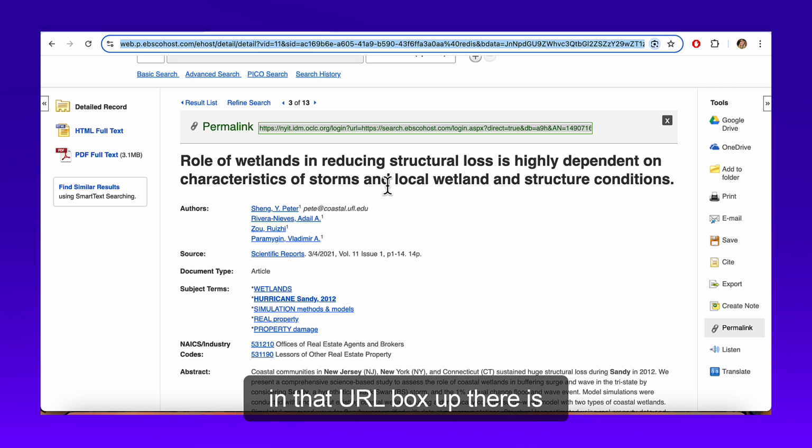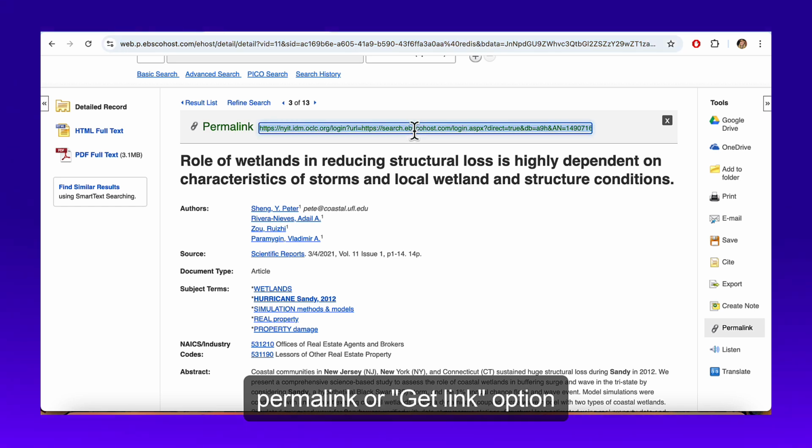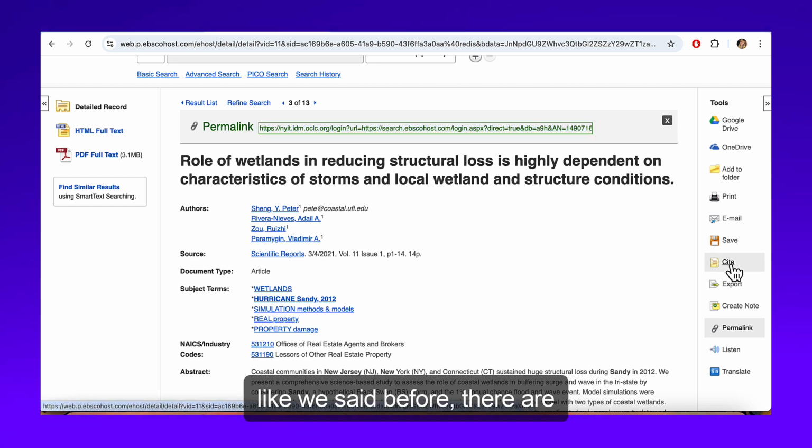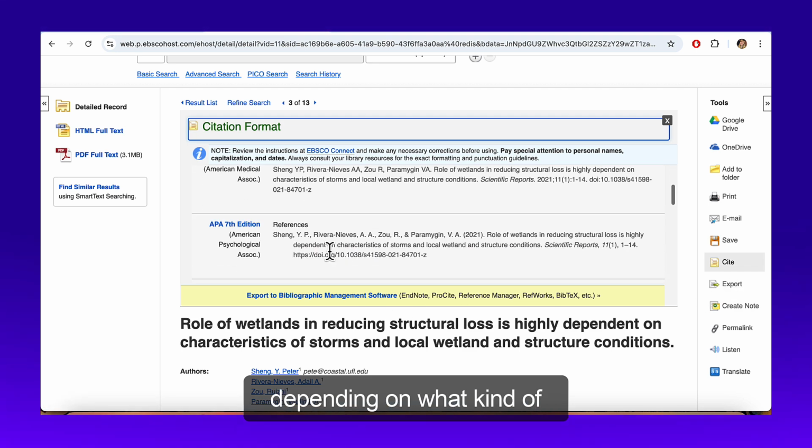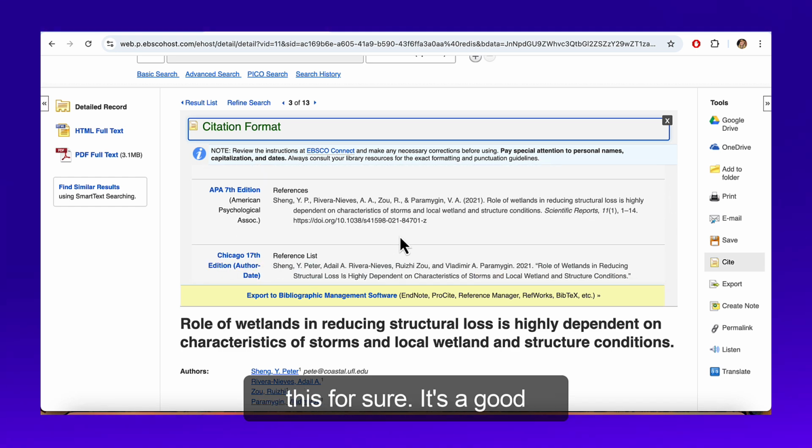Copying and pasting what's in that URL box up there is not going to link back to the same page because it is tied to this specific search session that we are in right now. So looking for a permalink or get link option that's usually available, looking for that is paramount. And also like we said before, there are these citation generator tools that are often available, and depending on what kind of style you use, you can utilize this for sure. It's a good basis, essentially, for getting your citation ready.